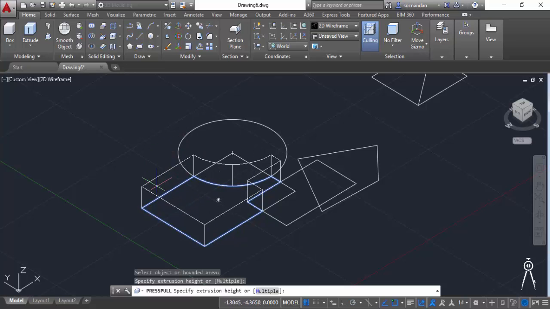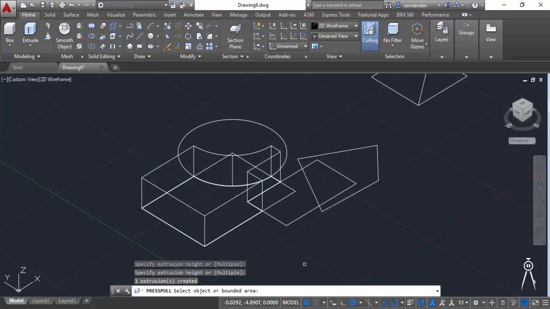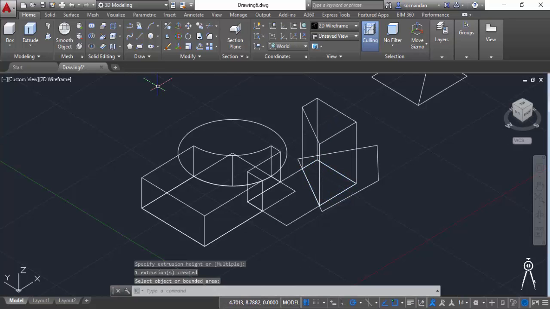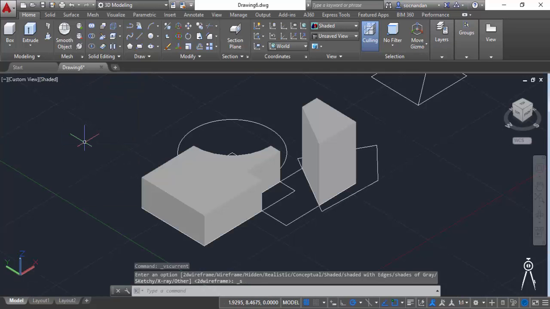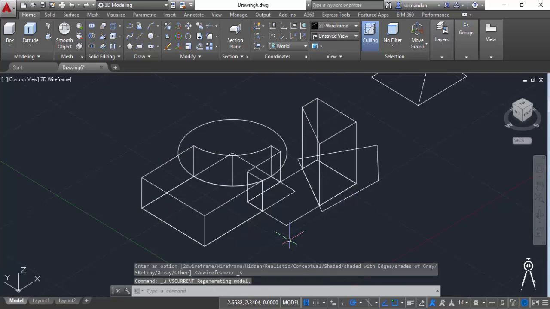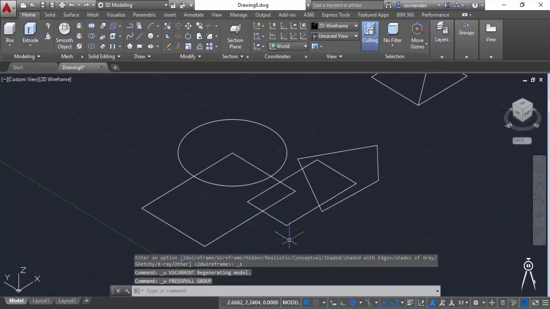You'll notice that it detects the island, and now this will give a height to that island. Let's click here, and here we have this geometry. In a similar way, you can click inside this area or any other area also and give it a thickness. Let's press enter to exit this command. Now let's change the visual style to shaded so that the effect is clearly visible. Let's press Ctrl Z to return back to the 2D geometries.